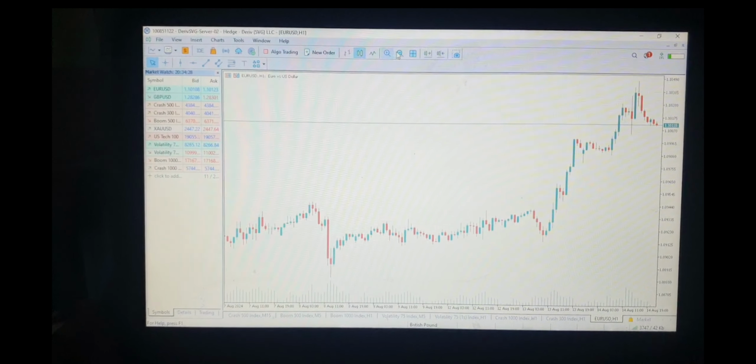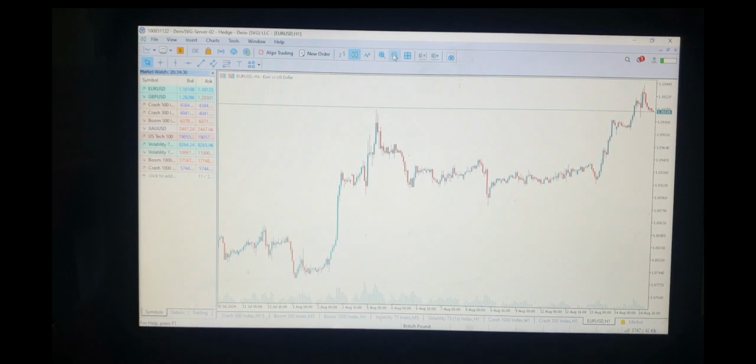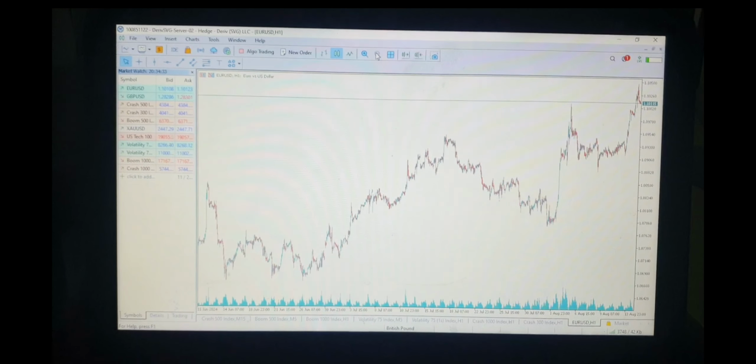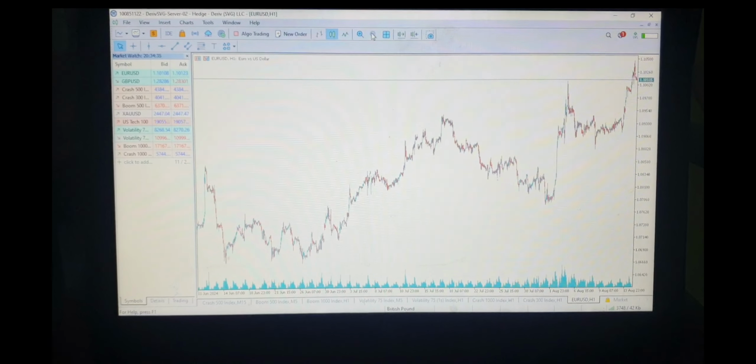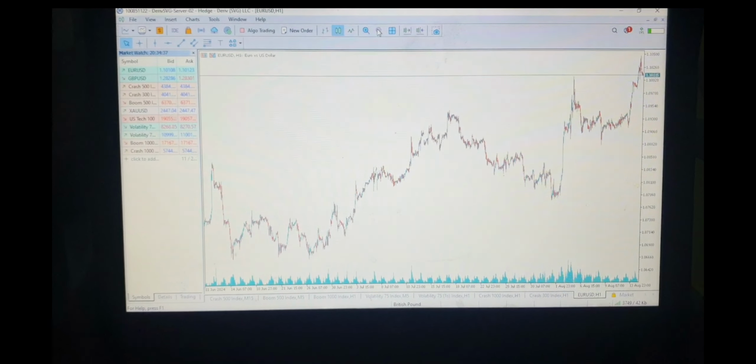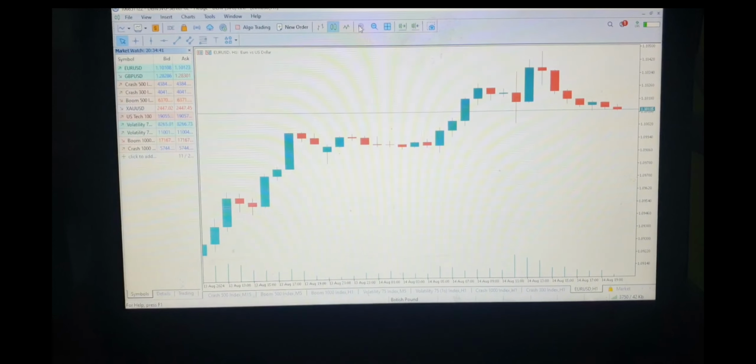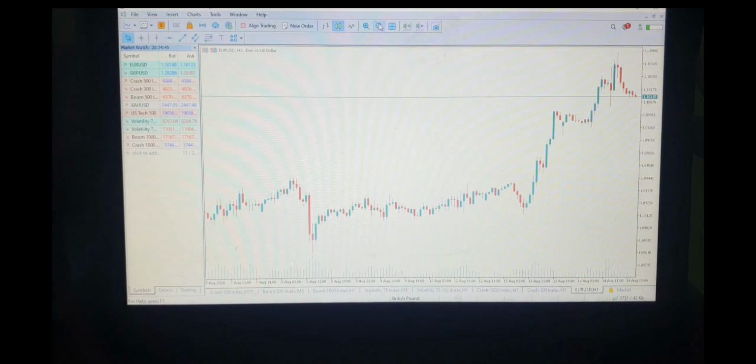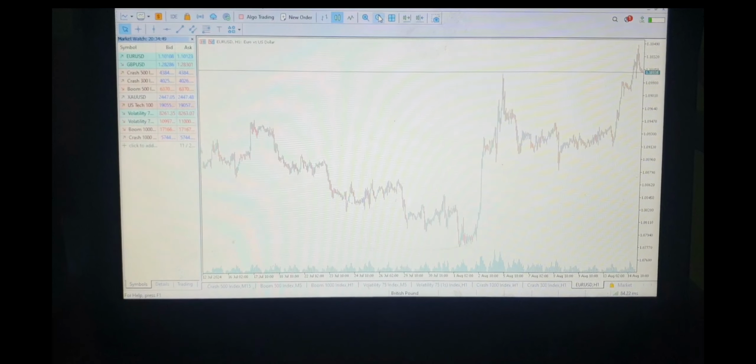And this is how you zoom. You can zoom in or zoom out. Once you zoom in, the chart becomes bigger, the candlesticks become bigger. And once you zoom out, the candlesticks become smaller, for you to be able to see how the market is moving, or the direction of the market.